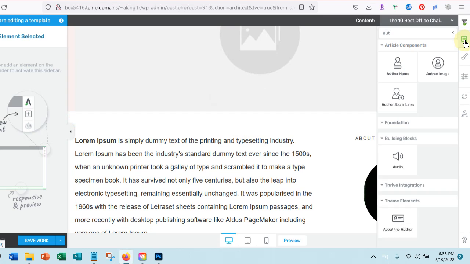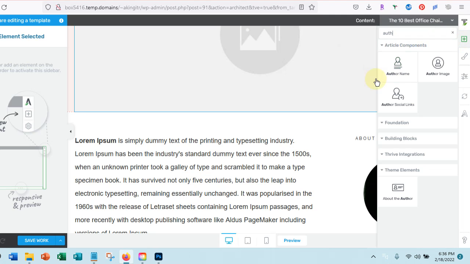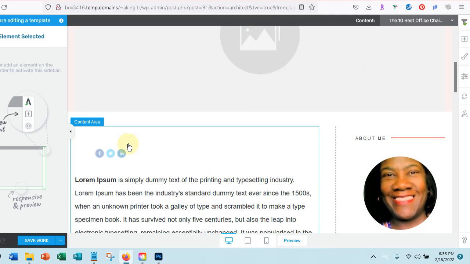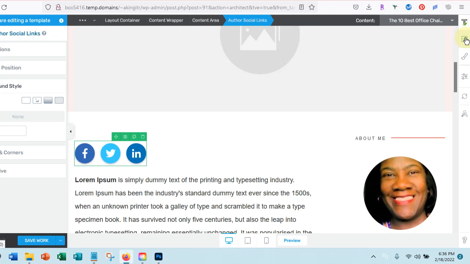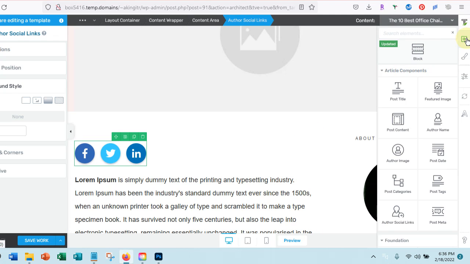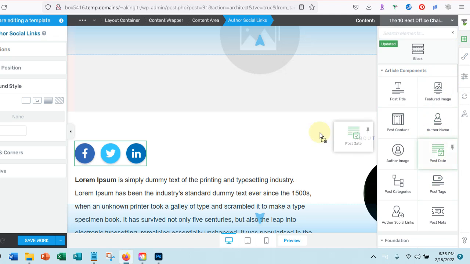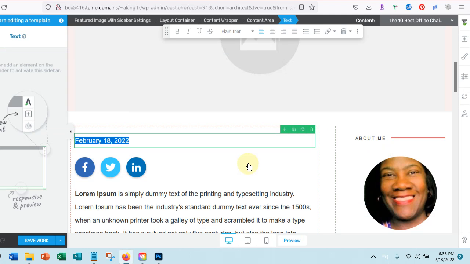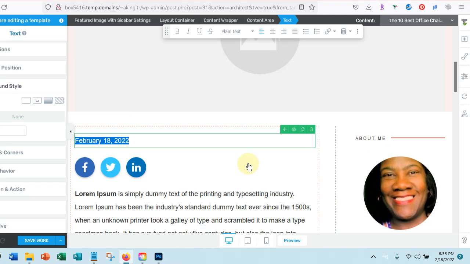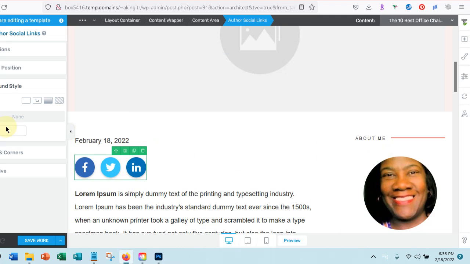Okay, so let's see, author name. You've already got my about information. So I'm just going to put author social links. Going to put those there. And I will maybe put in, let's see, post content. Nope. Author name. Nope. Post date. So I'll put the post date above the author, social follow information or whatever.